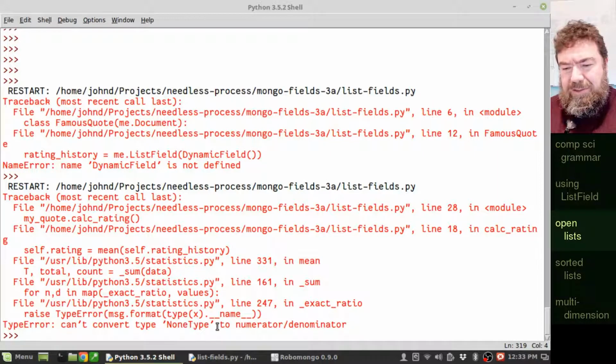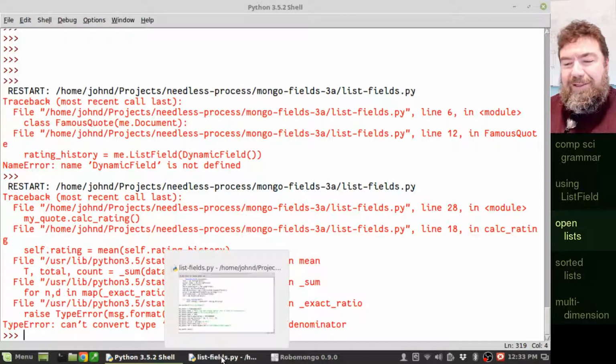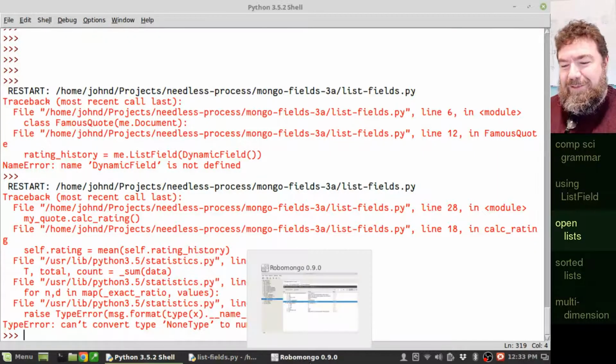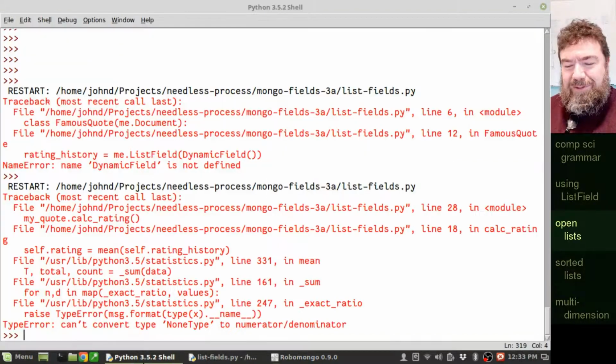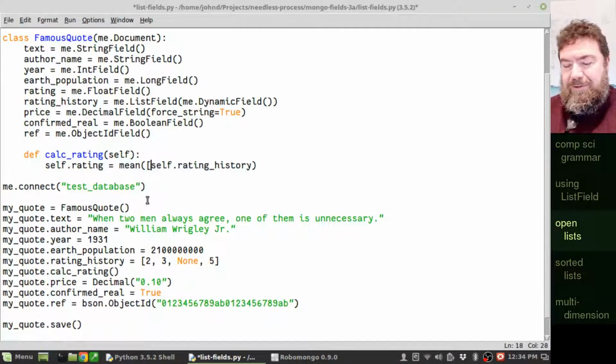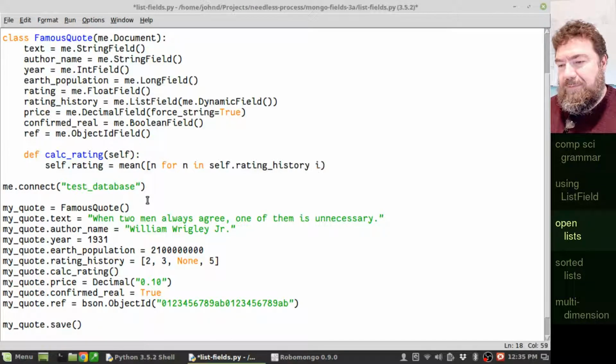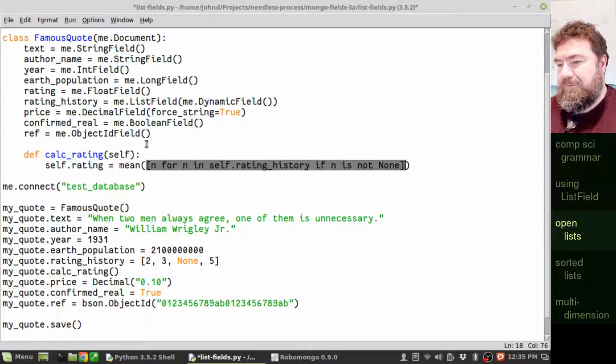I've got an error message. Oh, now that I got Nones in that list, it's causing problems with my mean calculations. Let me fix that real fast. Let's do this as a list comprehension: n for n in self.rating_history if n is not None. I think that's right.